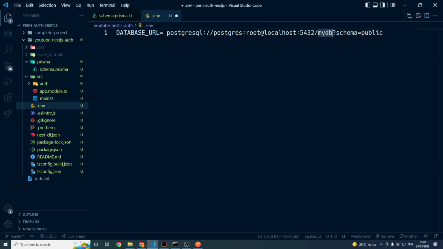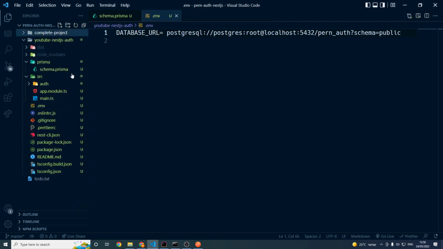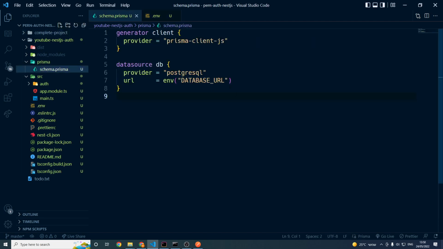So let's type here pern auth. Let's save the env. Let me actually double check in my finished project. It's supposed to be a string actually. PostgreSQL, Postgres root, localhost. Yeah, so I was correct, but let's copy it anyway, and let's just paste it here, so I won't have any mistakes. So this is the connection string to my database, and this is basically how the Prisma is connected to the database.